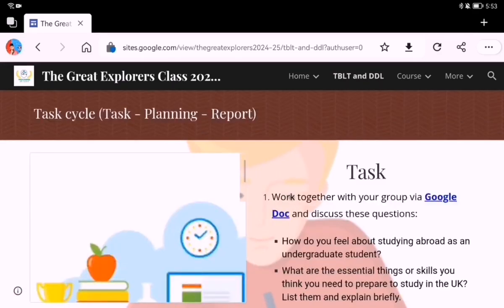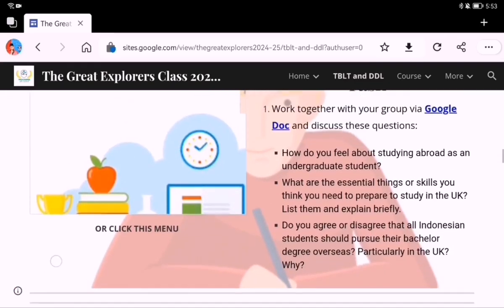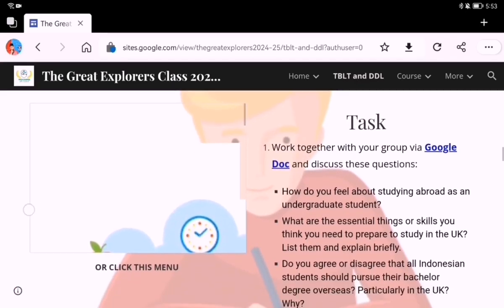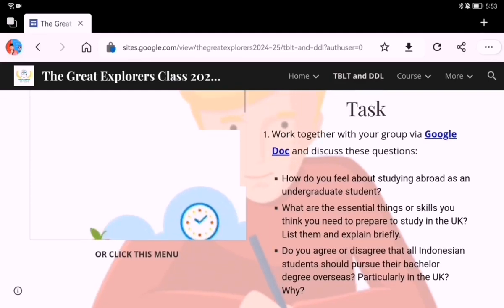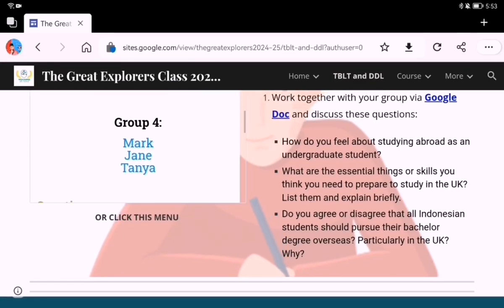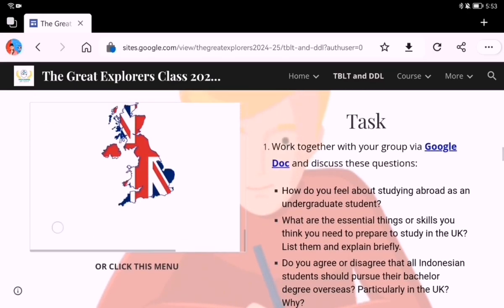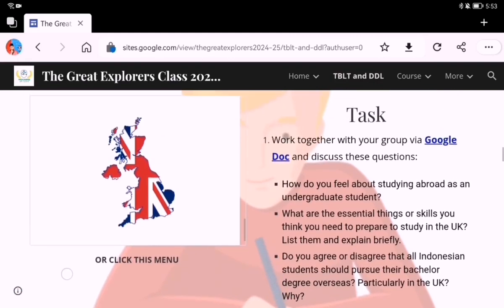And then we move on, so they can also post their thoughts here on Padlet. They move on to the task cycle, which is the task itself, and planning and report, where they deliver their discussion. They are tasked to work on Google Docs. Here I have some example questions and answers. However, if it is shared, students can overlap the typing.